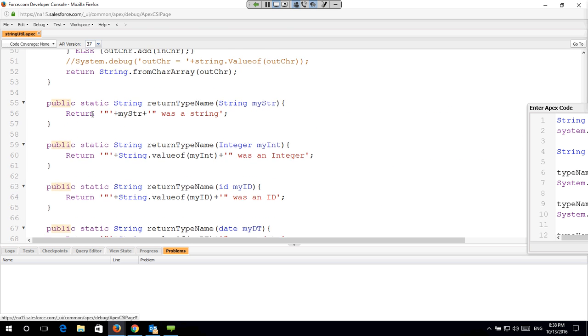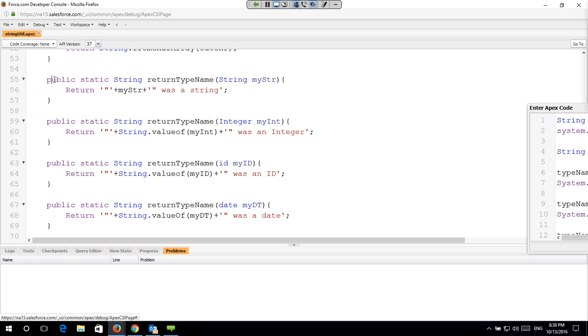So now I created these other methods. And what you'll notice is interesting here. I created a public static String, which means it's going to return a string. And I have a bunch of these. And you'll notice that all of them have the exact same name.